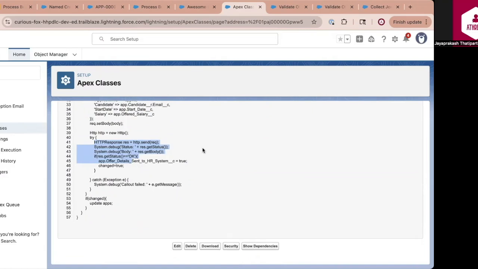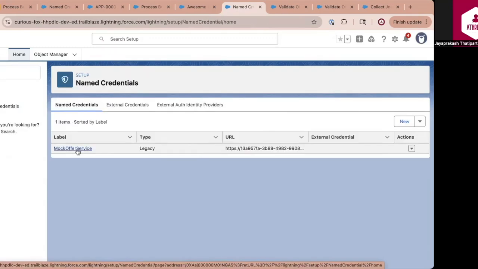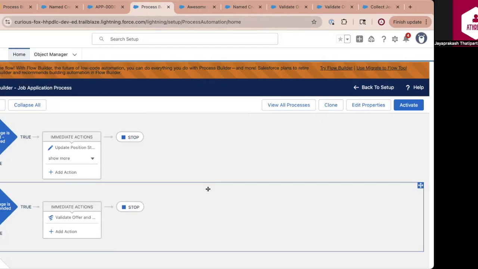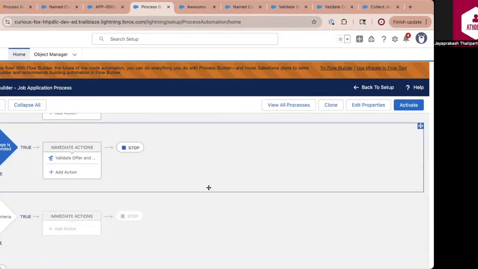with some data. For sending this HTTP request in a secured fashion, I have created a named credential called mock offer service. I'll send the request to this offer endpoint, which is developed using the mock server, and this will respond to me with some acknowledgement. And after getting an acknowledgement, I'm updating a field on the job application record. Now let me go back to process builder and try to execute this Apex class.